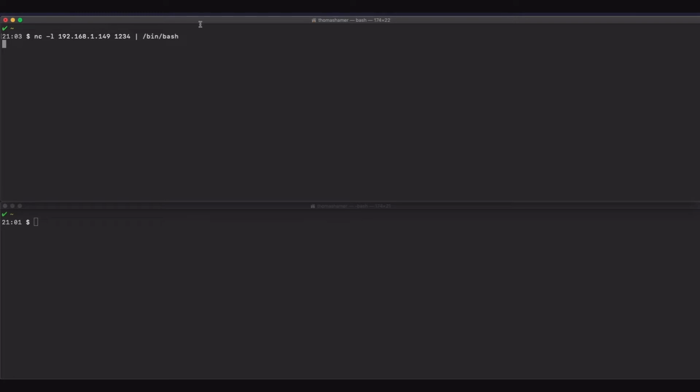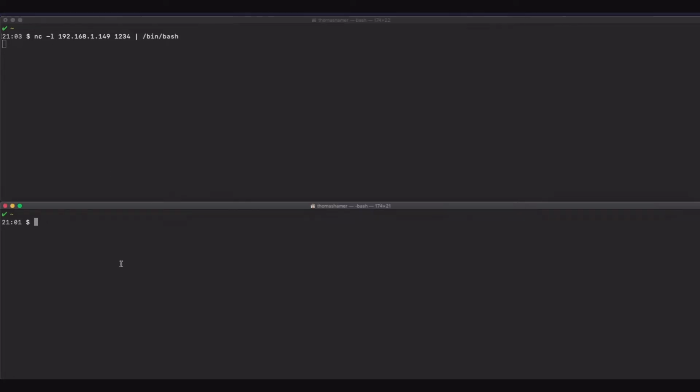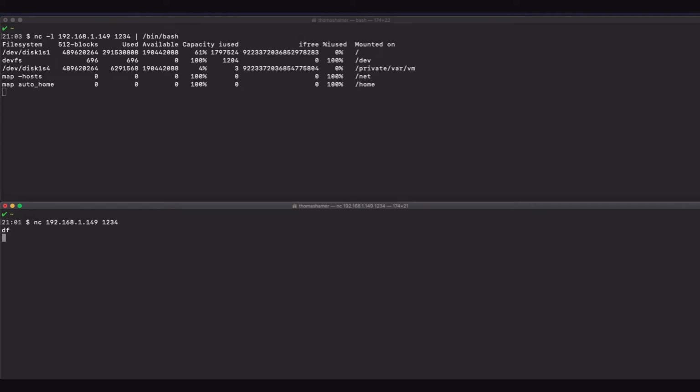Now that's going to listen there and sit until something connects to it. Then on this side, we're going to do nc 192.168.1.149 port 1234, press enter, and the connection is set up. Now we can do something like df, and the result shows us the disk capacity of my current computer. This will work across the internet provided you've got routing and no firewalls in the way.